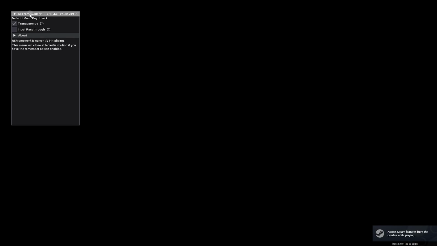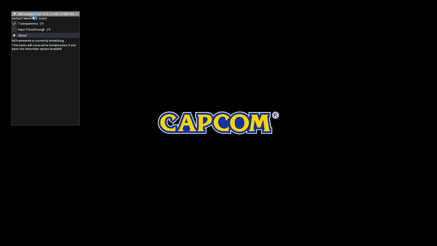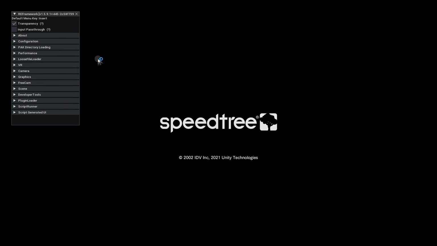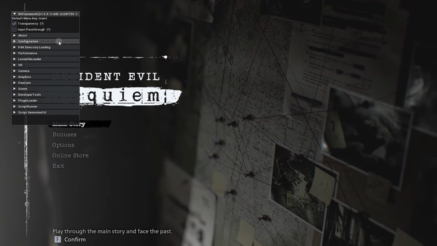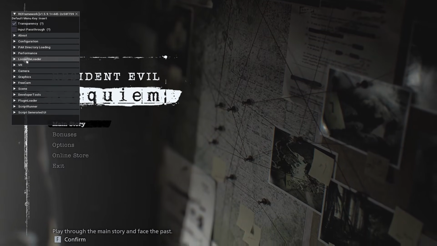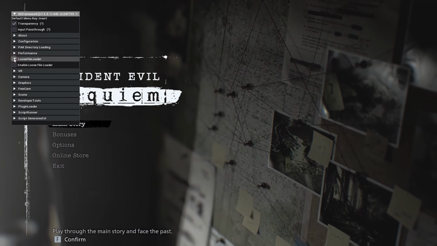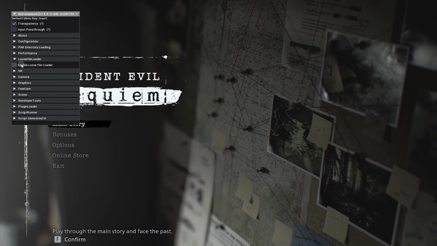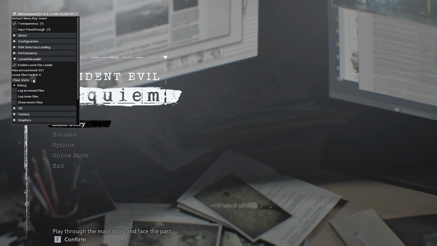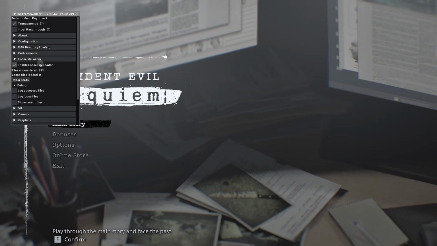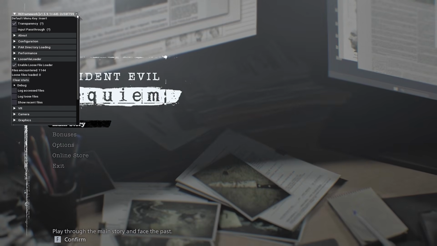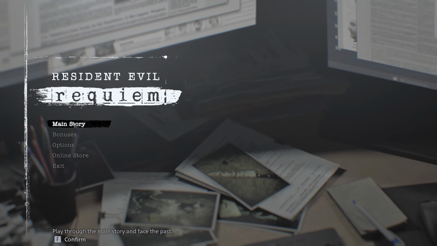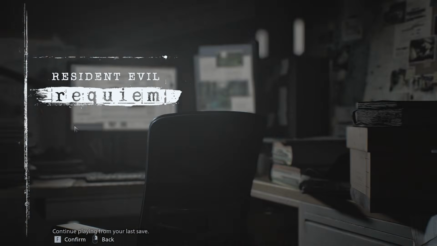Once the game starts, you'll see the RE framework menu in the top left corner. Wait for it to load. Then find this option, Loose File Loader. It's this one, expand it. And inside, enable the Loose File Loader option, this one. Check the box. This step is very important. Without it, your textures won't work. And after that, close the menu.